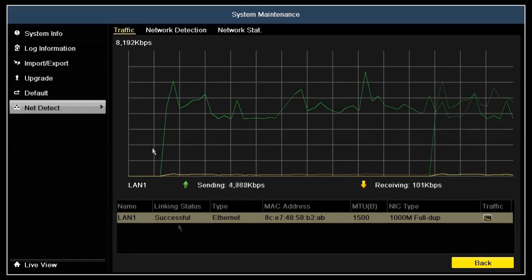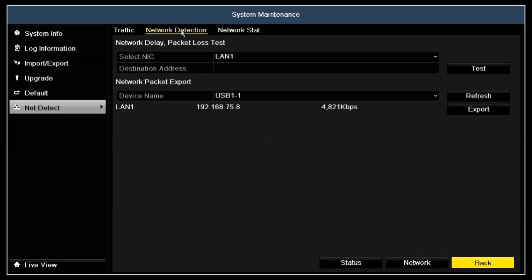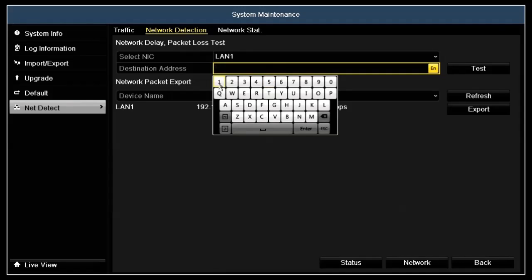Next, click the Network Detection tab. Here you can perform a network delay packet loss test on the LAN. This test verifies that you can efficiently export data to another device on the LAN, such as a computer. To do that, first click the destination field and enter the IP address of the destination computer.